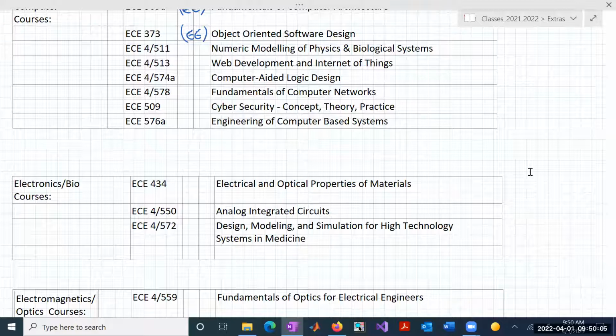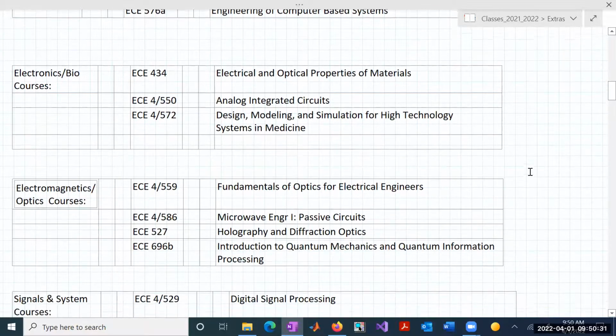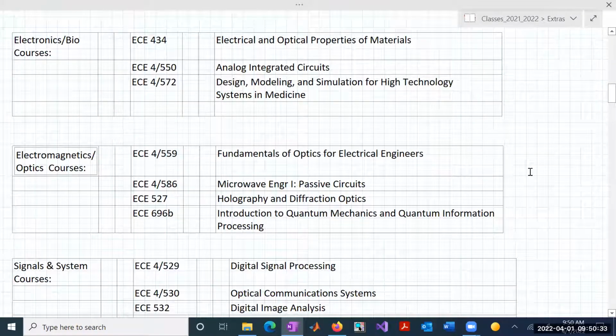In 472, 572, now this is design, modeling, and simulation of high-tech systems in medicine. You might think of the Da Vinci robot or the hospital environment. How do we allow these complicated, high-tech systems in the medical arena, how do we design them? How do we model them? And how might we simulate how they will function?